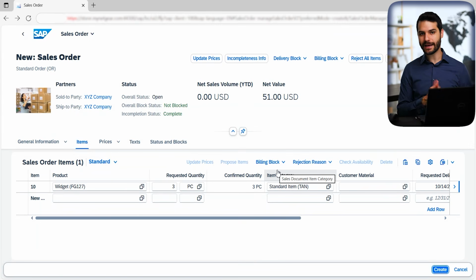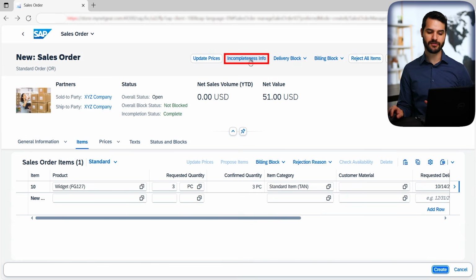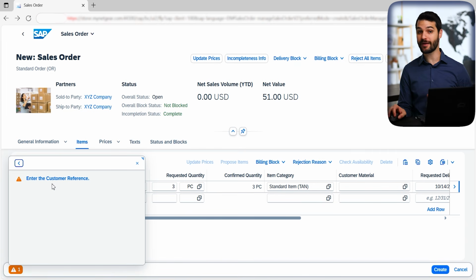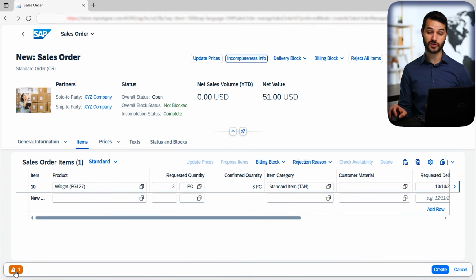I wanna know, well, why is this giving me a warning? What's the problem? I can come up here to incompleteness info and I can click on that and tell the system, hey, based on what I've got in here right now, let me know what you've got a problem with. And it's gonna say, hey, we want that customer reference that I talked about earlier. So I say, okay, fine.